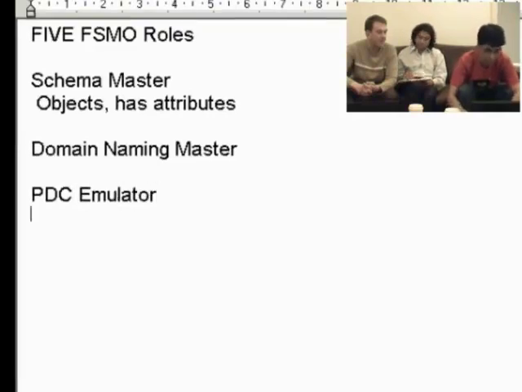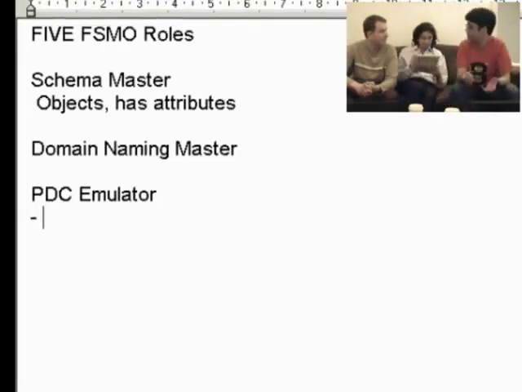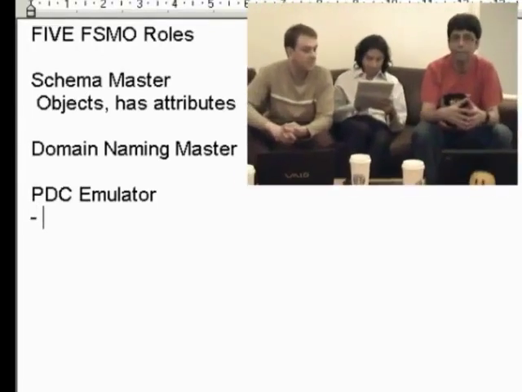PDC emulator. Now the PDC emulator is there for a number of reasons. It pretends to be the PDC. Now in an NT4 network you didn't have DCs, domain controllers. You had primary domain controllers and backup domain controllers. Okay. You had one primary and as many backups as you wanted. But the difference between a primary and a backup is you couldn't write to the backup. You could only write to a primary.